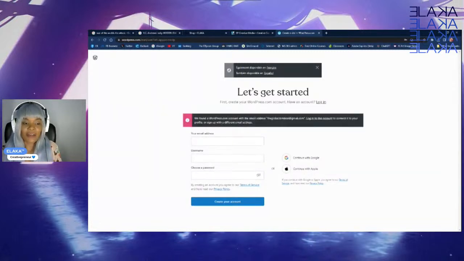We found a WordPress account with that email address, so log into this account to connect. That's what happens if you are already registered with that particular account. And like I said, if you didn't know that you might have accidentally registered with WordPress, simply because you were maybe trying to join a community to leave a comment, that sort of thing, you are likely to get a message like this, which is a good thing, because it helps you be aware that you already have an account, and all you have to do is log in.